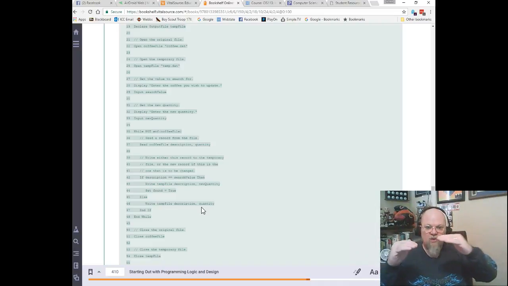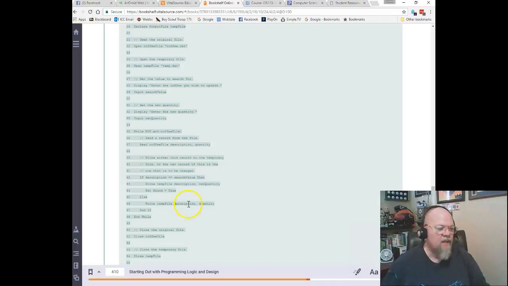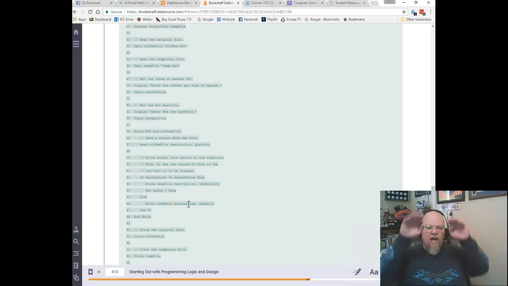We're going to read the next record. If not found, we're going to write that record to the temp file. We're going to read the next record. If we did find it, we're going to go ahead and write the description. We're going to update the quantity. We're going to set found equals true, and we're going to keep doing that until we go through the entire file. So when we get done, we're going to have two files.